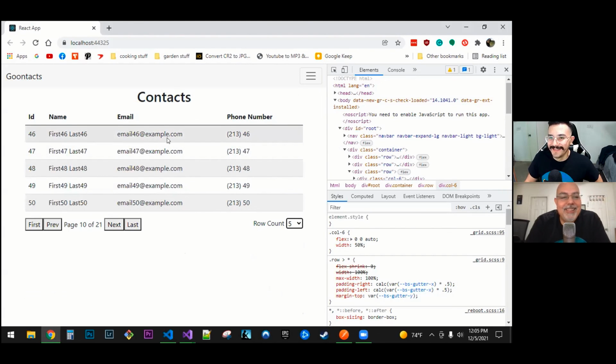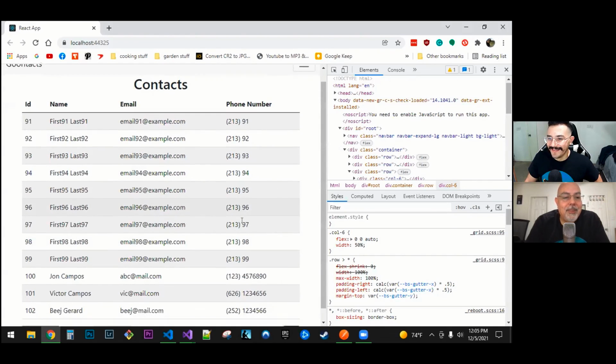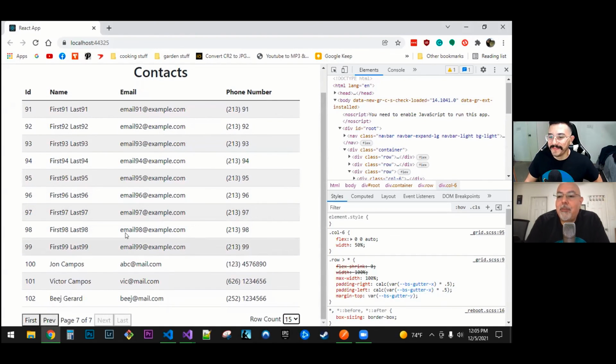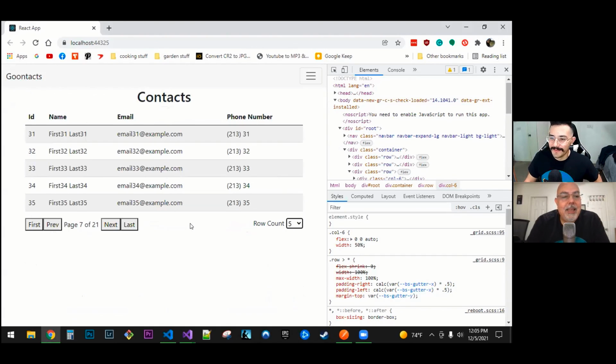Let's go ahead and switch it to 15 and let's see what it does. It says, well, we only have 7 pages, so we need to adjust that page. Nice. But let's switch it to 5 again. And it's left us on page 7, which is the right calculation. 7 times 5 is 35. Nice. Cool. I think this is kind of cool, huh?